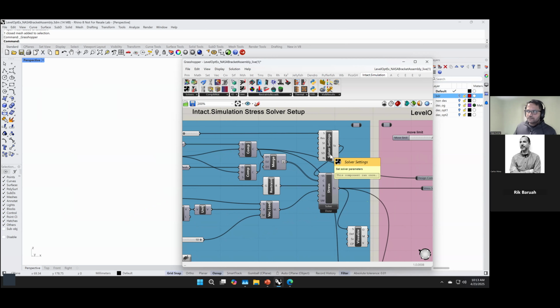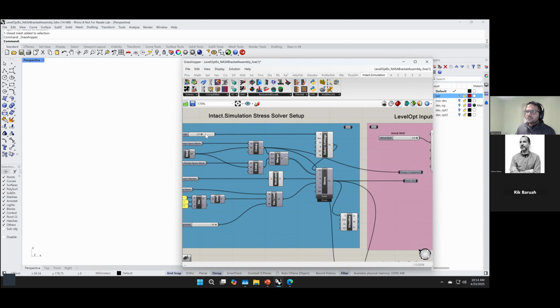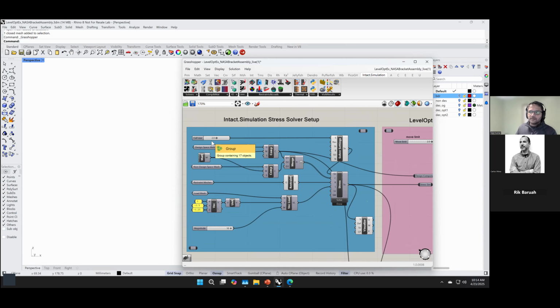And we have very high level solver settings, which essentially tells the stress solver what's the fidelity of the simulation. Do you want a coarse simulation? Do you want a fine simulation? So you can control the cell size or the number of elements you want in your simulation. But there's no monkeying around with meshes and remeshing and all that. So it's very straightforward.